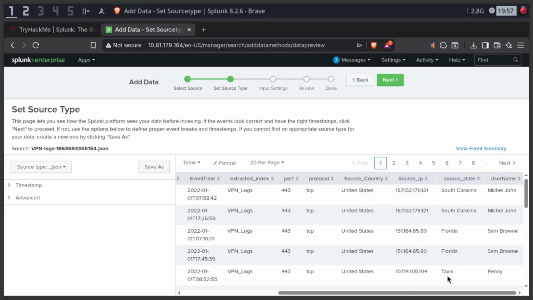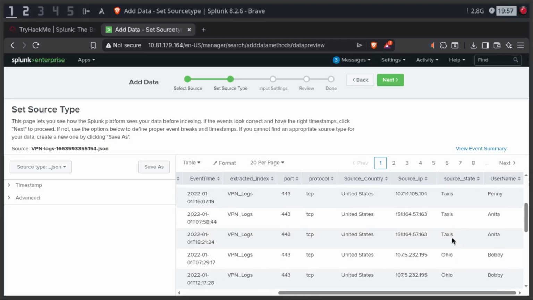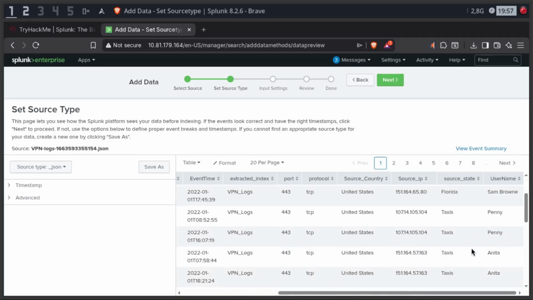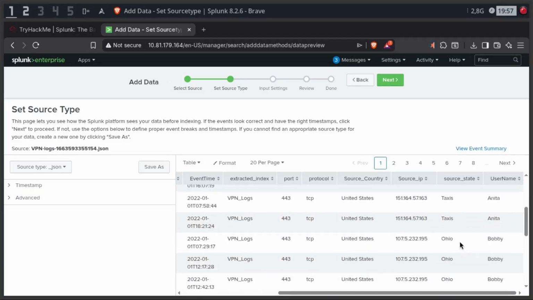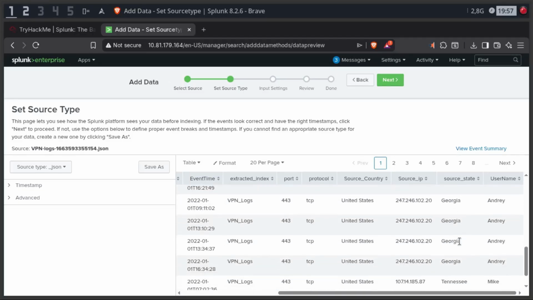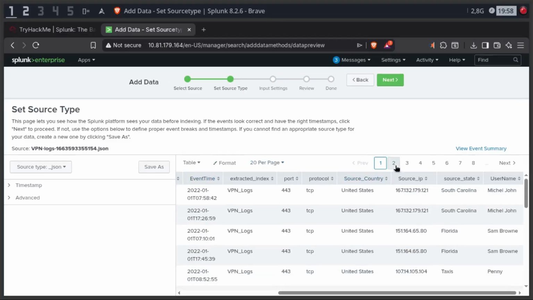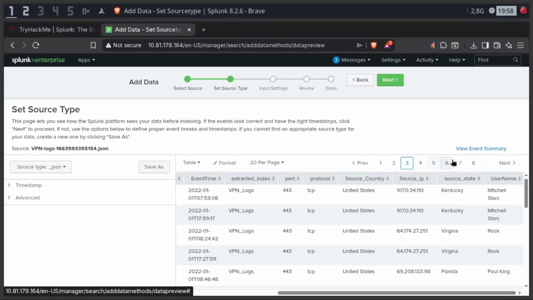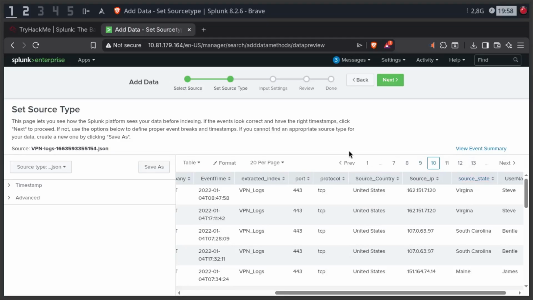Source state, what the heck is Texas? Taxes? It's supposed to be Texas, what the heck? They have Florida, right? They have South Carolina, right? But Texas. Tennessee. Username is correct. Oh, there's a bunch. Michigan, Florida, Kentucky, Ohio, Texas. Funny. Okay. Oh, there's a lot.